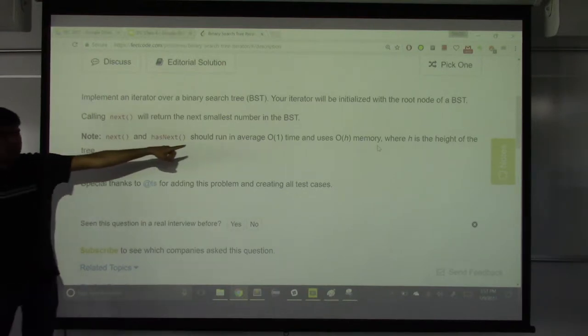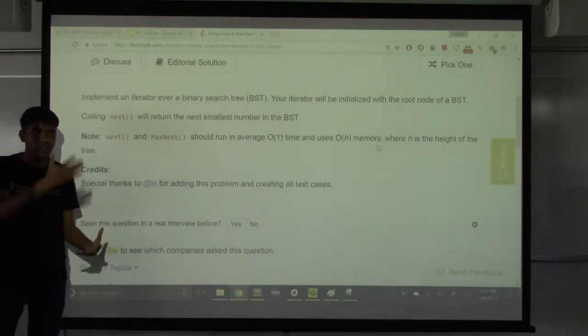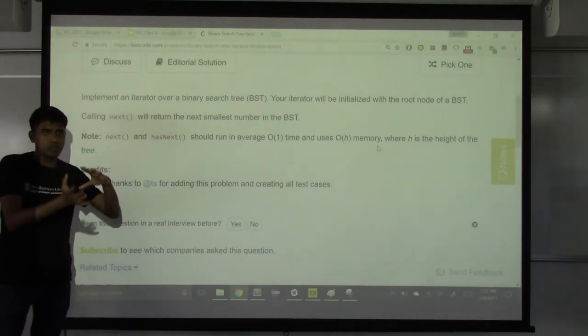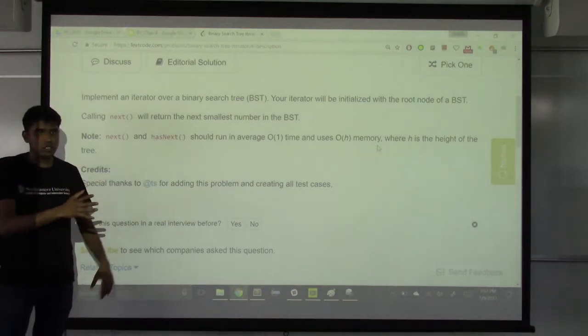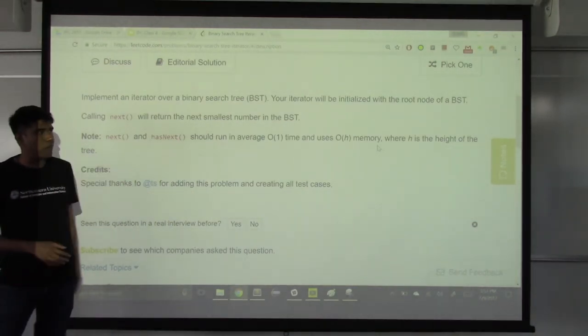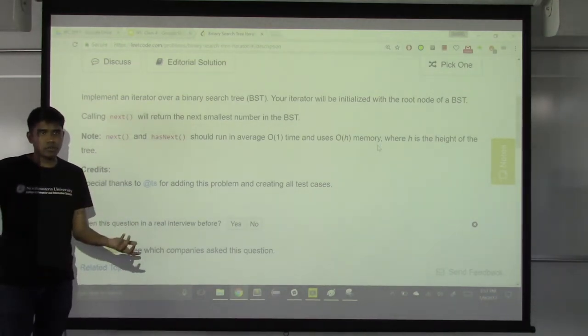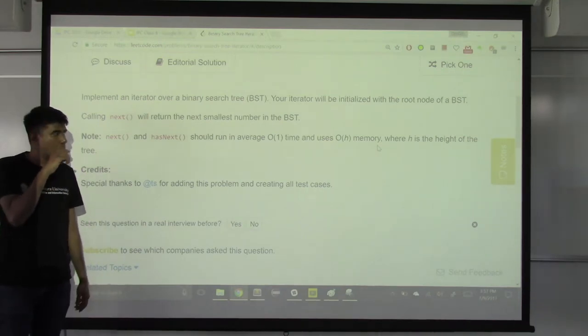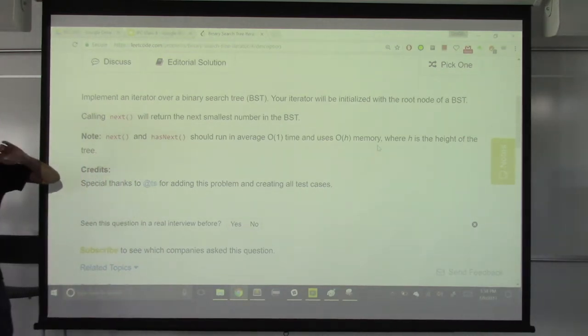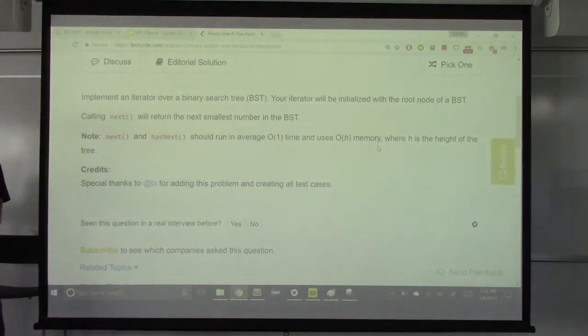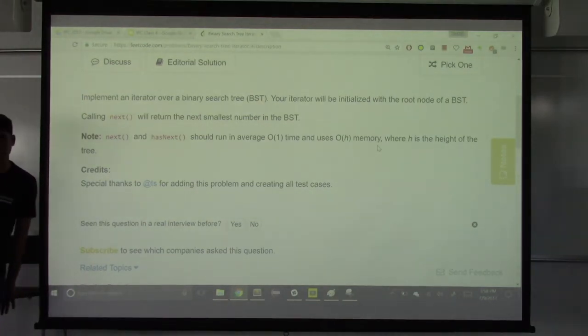Because here it says O of H, right? H means the height of the tree. So I can't put all of the nodes in the tree in that data structure. If they show me O of N, then I just have a simple array list. Put all the nodes and iterate in constant time. But here it says O of H. So in the backend data structure, I can only store as many nodes as the height of one of the branches. So what data structure do you guys think you could use here?